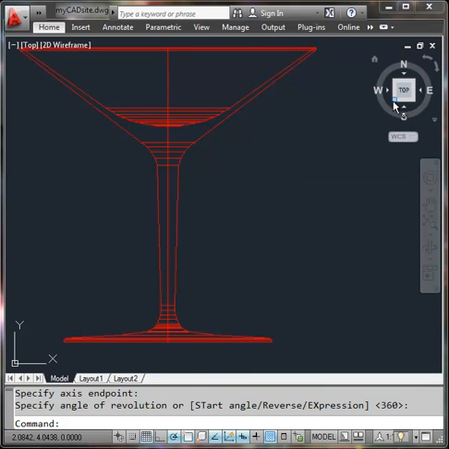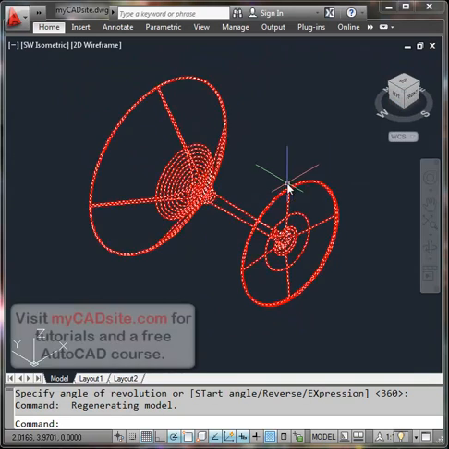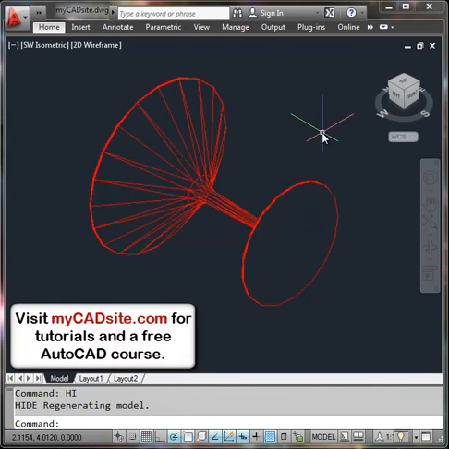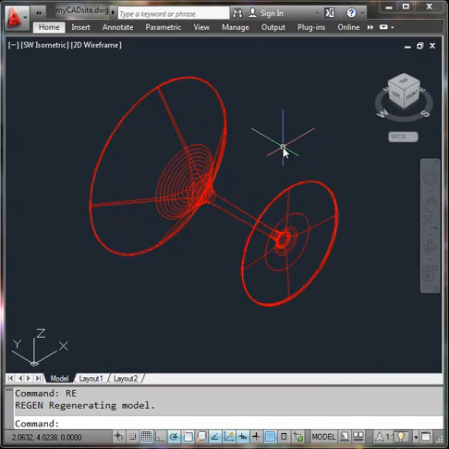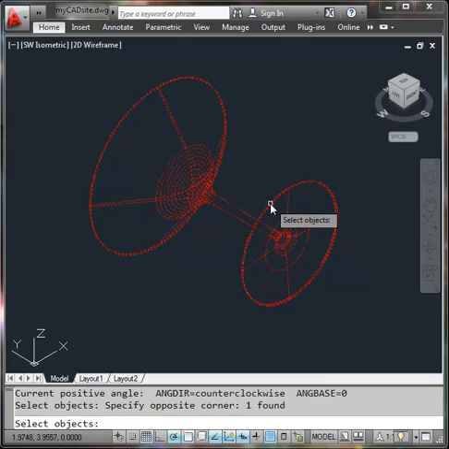So now I'm going to go to my southwest view, and if I do a hide command, you'll see that it's tilted over. And what I want to do is I'm going to regen this. And now I want to rotate 3D. So I'm going to select my objects.